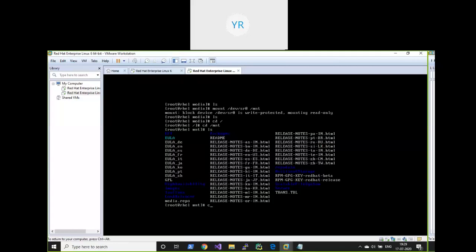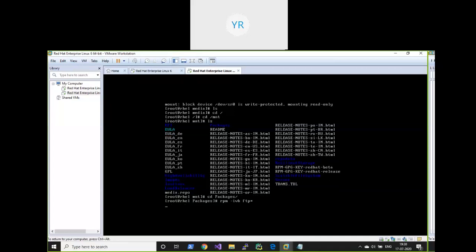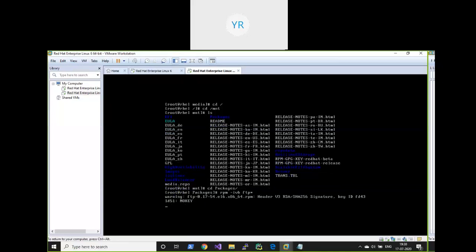Here what you require is rpm -ivh, you need that FTP package. Install that FTP package. Why am I installing it? I will tell about this FTP in the next sessions. Just remember this one: if you want to exchange files between two servers, this is a protocol.